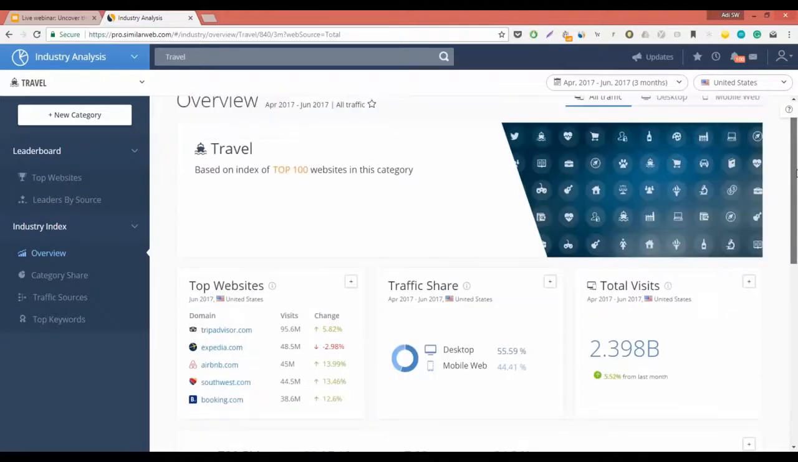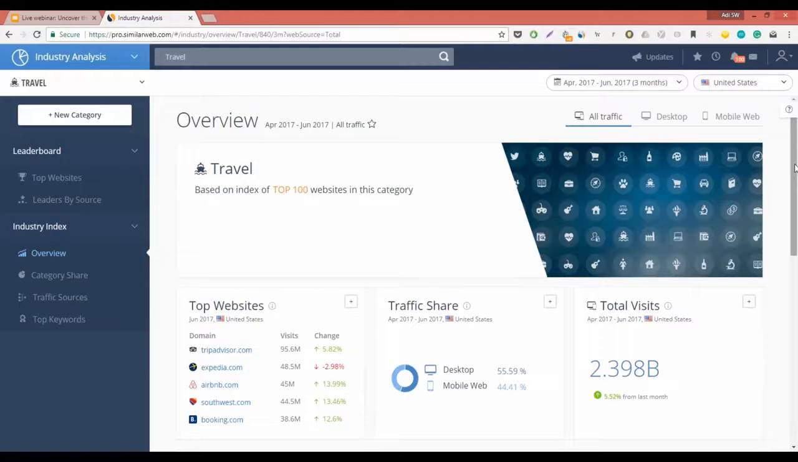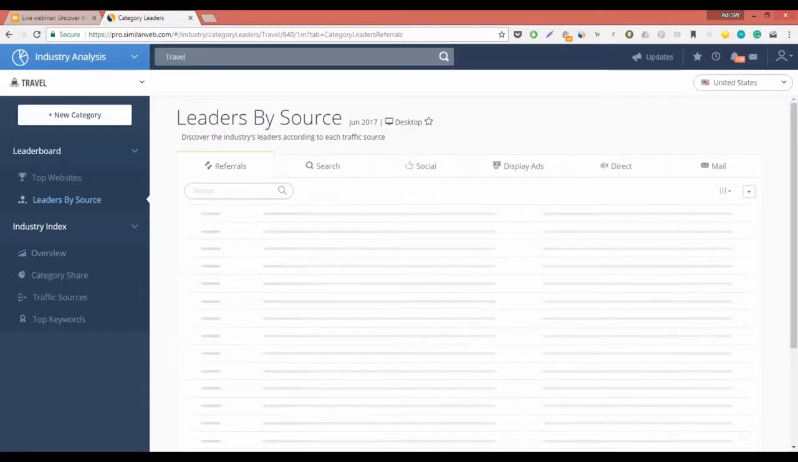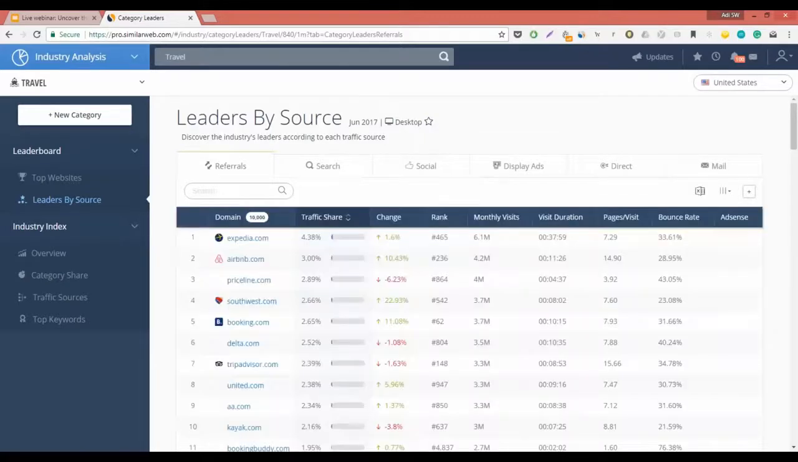So this is really interesting, but for me, I would like to see who is leading in terms of organic and paid search. In order to do so, I will just go to the leaderboard and look at leaders by source here. In leaders by source, we are basically splitting the traffic into 7 different types of sources. So we have referrals, search, social, display ad, direct, and email. For me, I would like to jump into search. So I will click on the search tab.